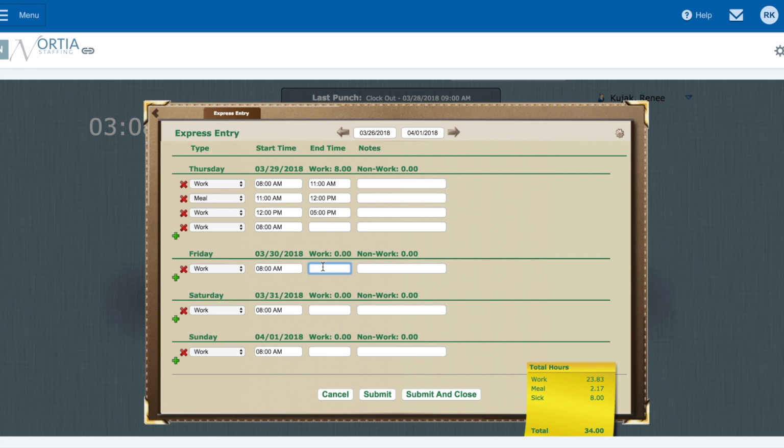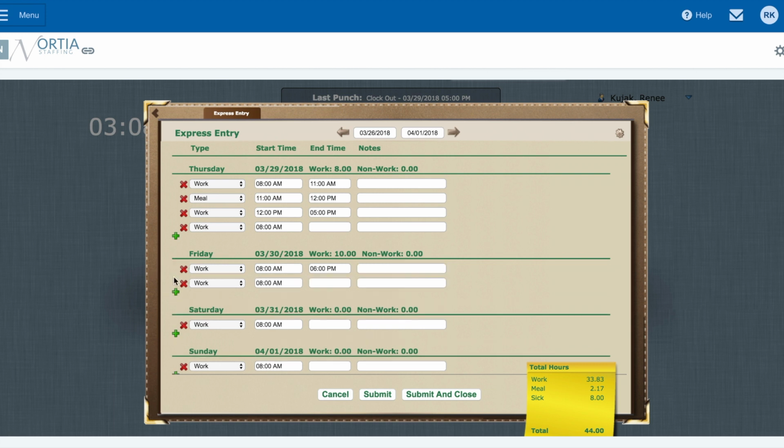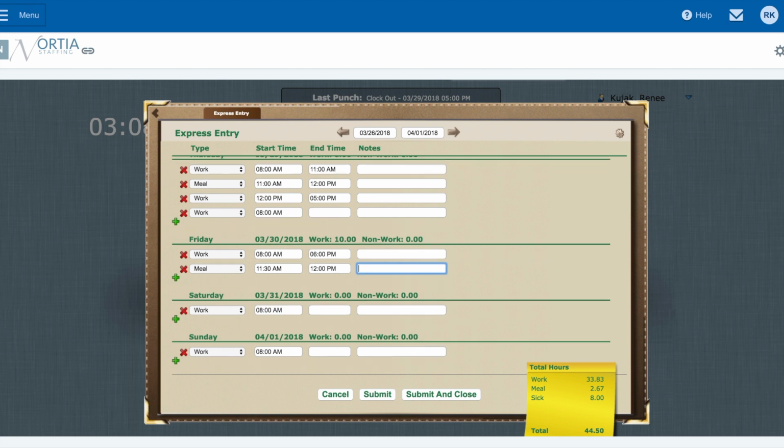And today, Friday, I worked again, for the sake of this exercise, from 8 a.m. to 6 p.m. And I took a lunch at 11:30 to 12:30. So I'm gonna click on my plus sign, go to my meal, and I'm gonna say 11:30 to 12. So I only took half hour. How about that?